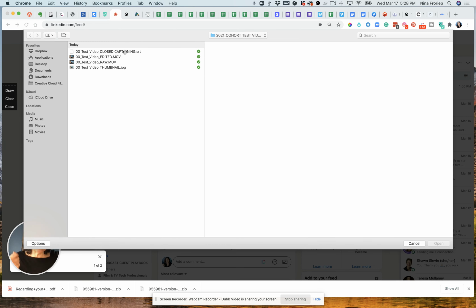Now, don't wait for this bar to finish. This is just a picture. Nothing's moving here. Just hit done. And then finish writing your post if you haven't already. And again, hit post. And now this is where the little waiting game is.